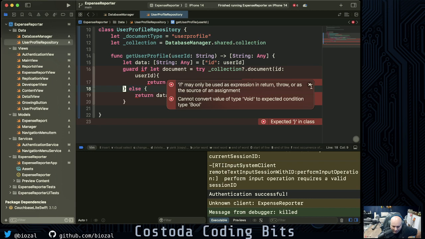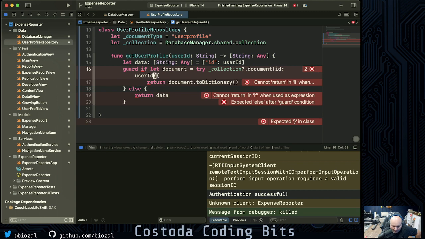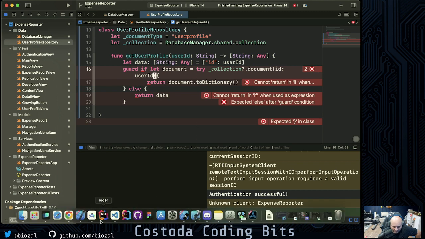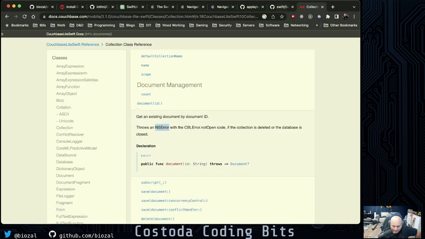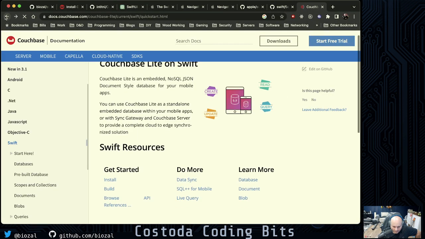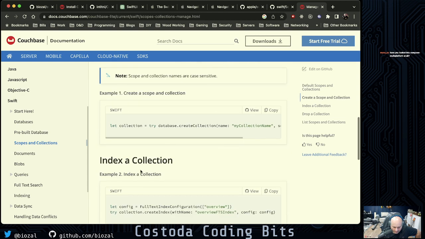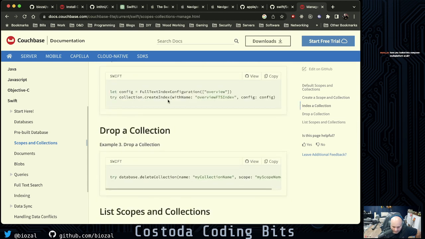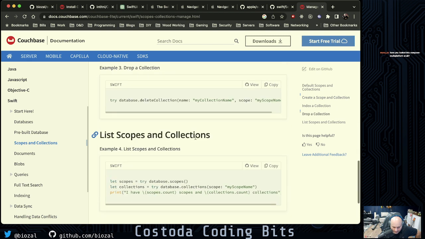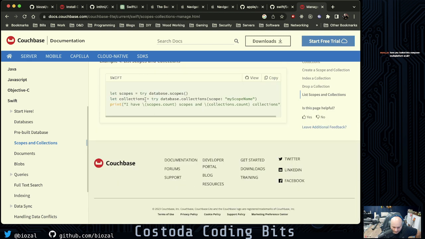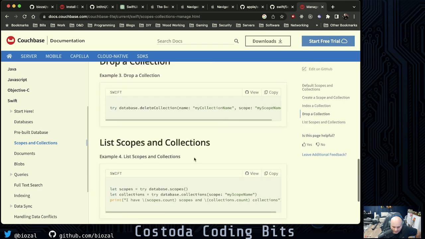If may only expression return or throw as a source. Cannot convert void to bool. That usually means I'm doing it wrong. Let me go look at our documentation. That's probably going to have a better example of this, because of my rusty Swift. Let's see here, scope of collections. Let's go and get a document. This should give us... Try collection. No, we don't want to create indexes. Not yet. We just want to get a document out of it. Let try... They're saying to just do a let on it instead of a guard.